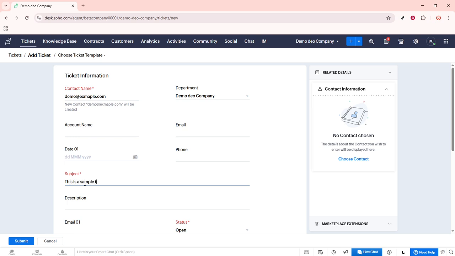Next, proceed to enter the subject of your email. Think of the subject line as the first impression of your email. It should be clear and concise to immediately convey the purpose of the message. Once you've crafted an effective subject line, it's time to address the description.